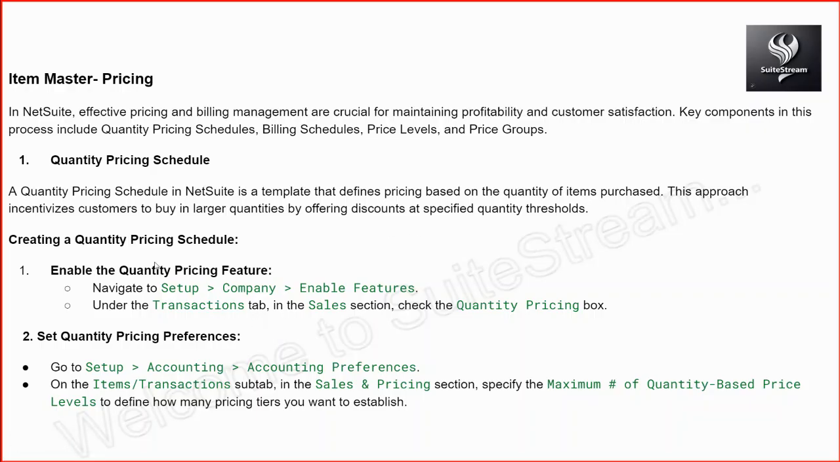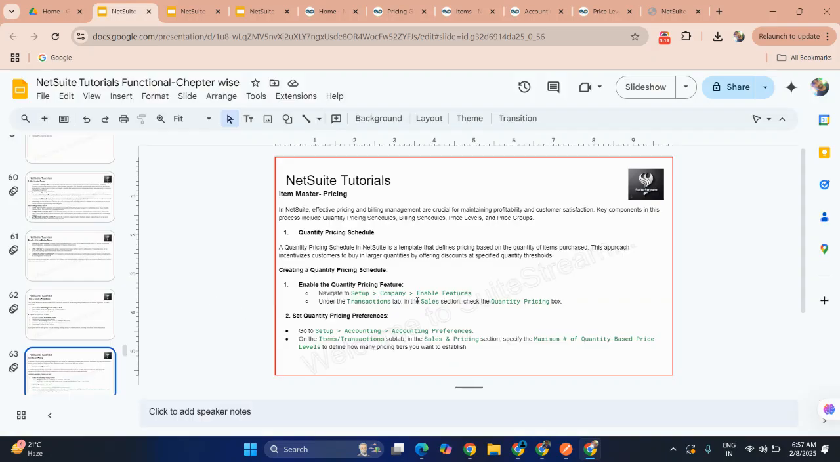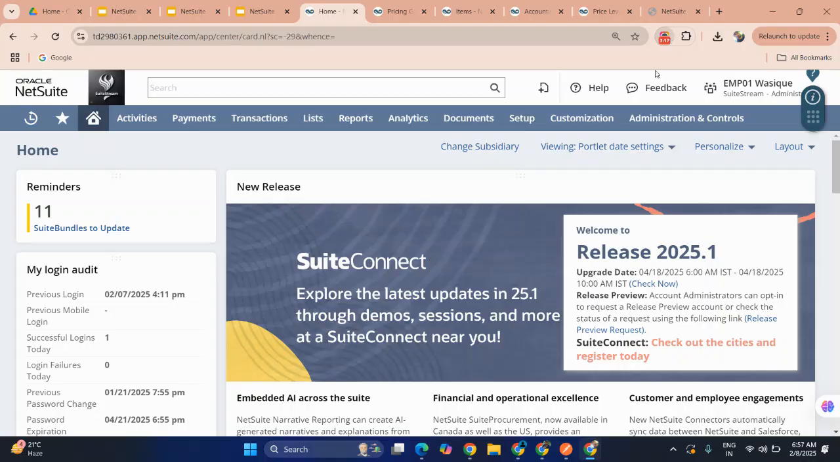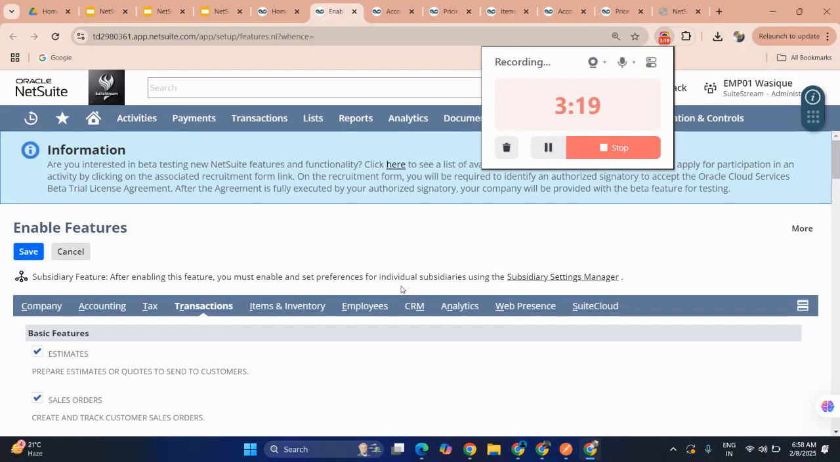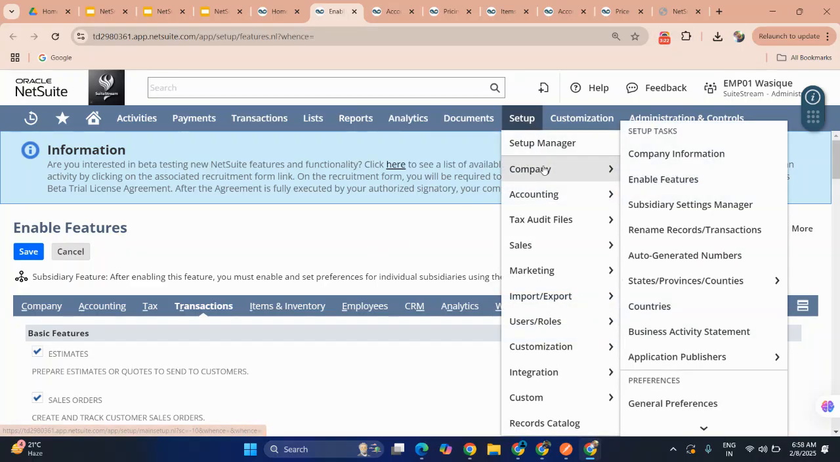First we need to enable a feature: navigate to Setup, Company, Enable Features. Under the Transactions tab, in the Sales section, we can find the quantity pricing box. From there we can enable the checkbox, and then we can set the quantity pricing schedule. Let's check where we need to go: Setup, Company, Enable Features.